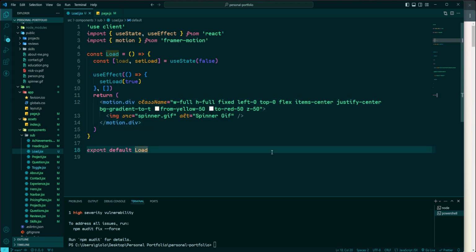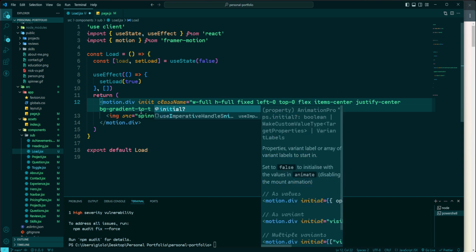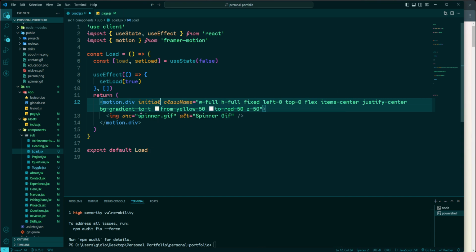Now for the animations, we're going to define three key attributes: initial, animate, and transition. Let's start with the initial. So here I'm going to insert the top property with the value 0. The initial attribute will define the starting position of the loader, in this case from the top of the screen. This means when the page first loads, the loader will be positioned at the very top.